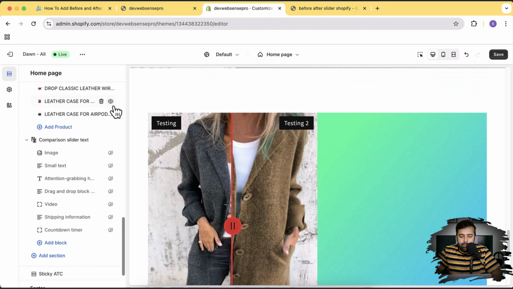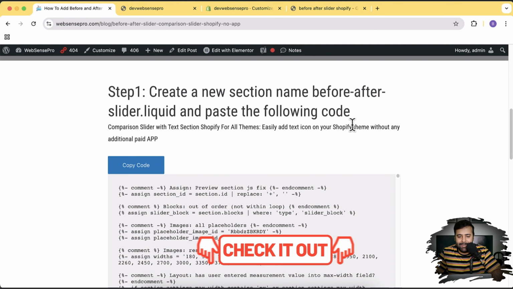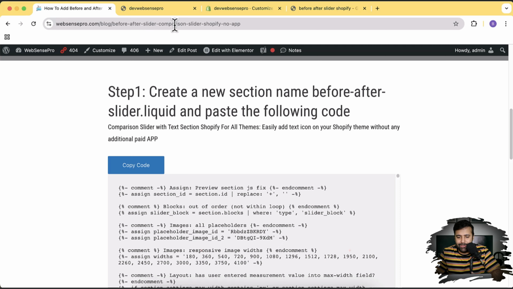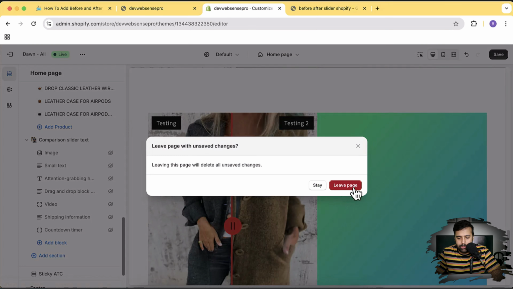Now I'm going to show you guys how you can add that on your own theme completely for free. That's the code which we'll be using, and you will find the link of this blog post in the video description. It's not paid. You don't have to sign up for any newsletter or pay anything. Just click on the link, click on this copy code button, and add this section to your theme. I'm going to do the same to show you how it works.